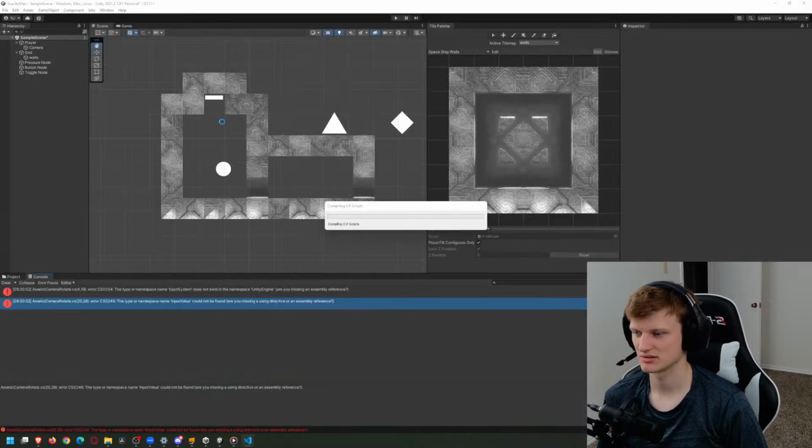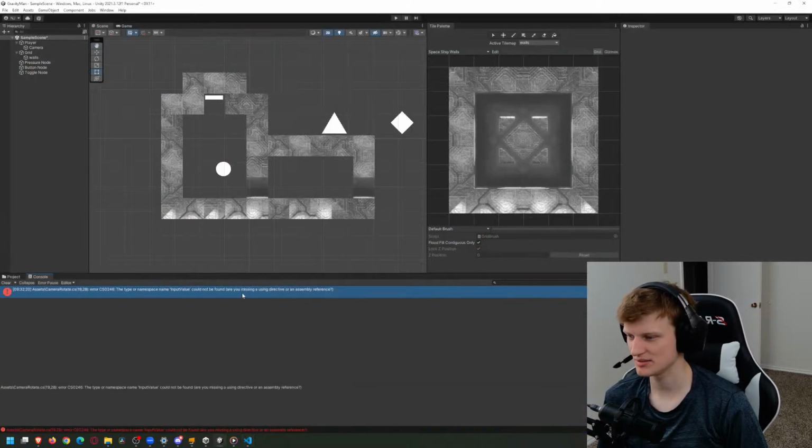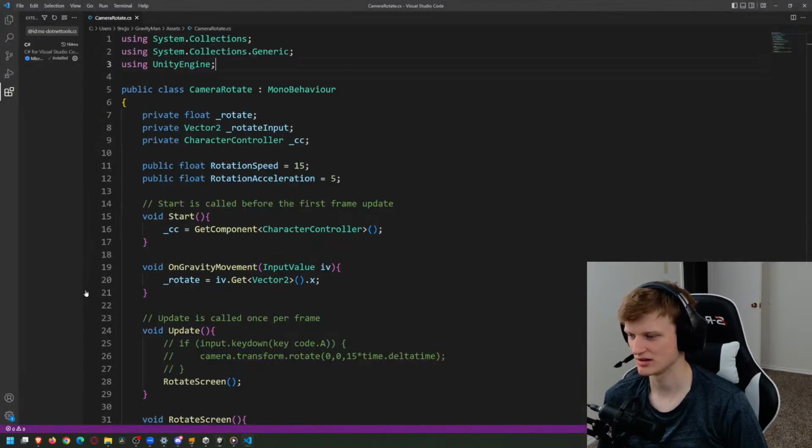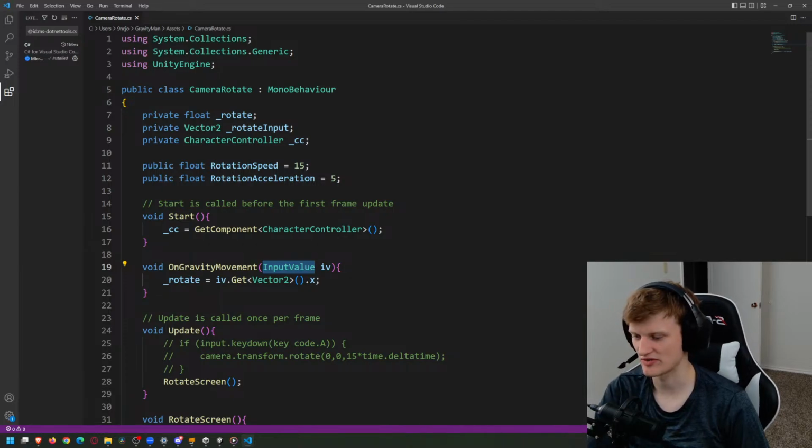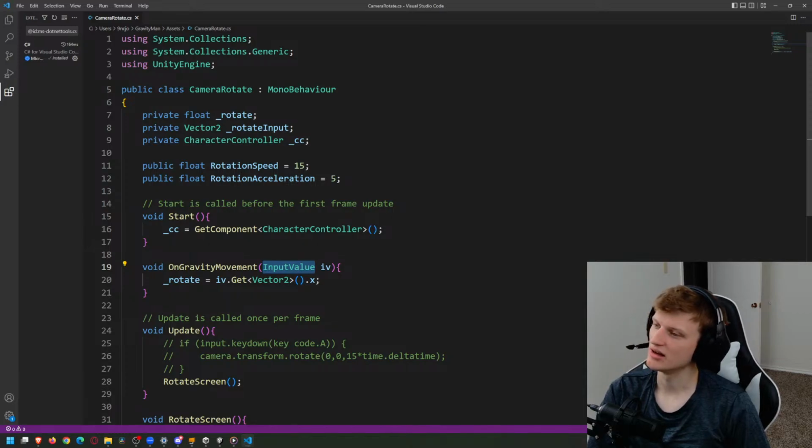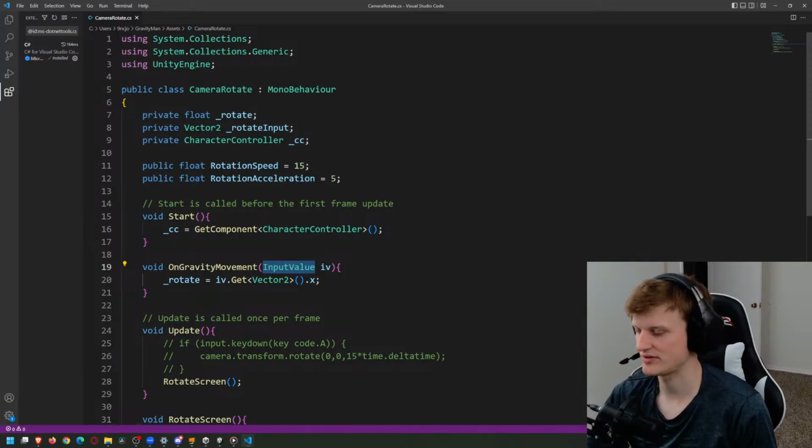Oops. All right, so we're literally missing the type or namespace input value could not be found in line 19. So basically this does not exist, whatever input value is. Makes sense. I was kind of wondering that, like, how is this guy getting his input values? The input value does not exist. We need to figure out how to get input value. I don't know how that works right now. Getting inputs in C# in Unity Engine is something that I haven't done before.